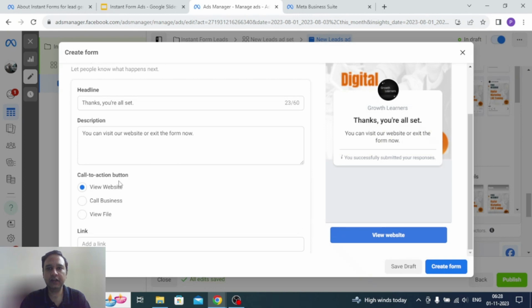And then there is a call to action button: view website, call business, or view file. So if you are asking them to view your website, which is appearing in the CTA button at the bottom, view website, then simply give a link to your website. So I am giving the link to my website, growthlearners.com. And now we are all set. You can simply click on create form.